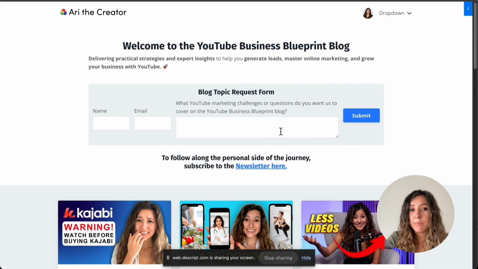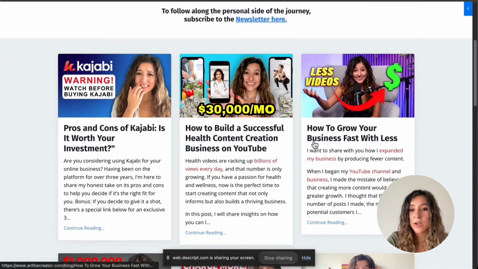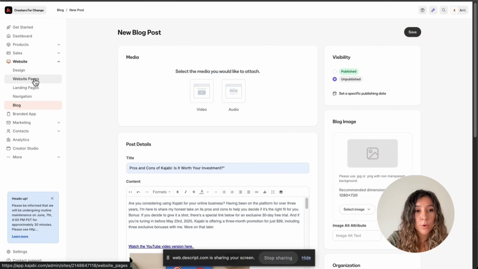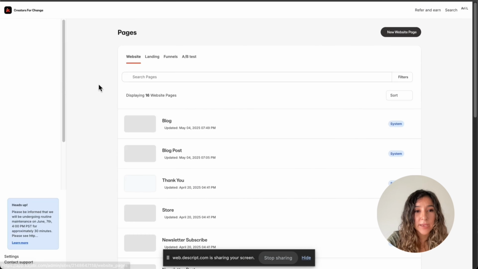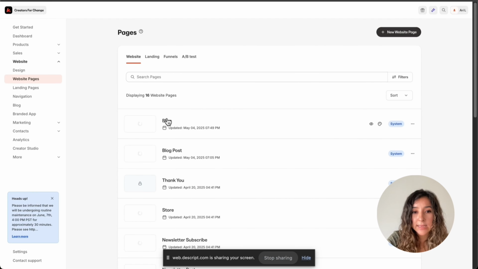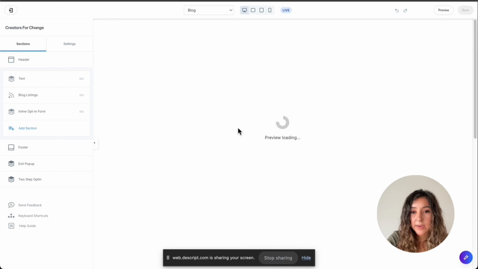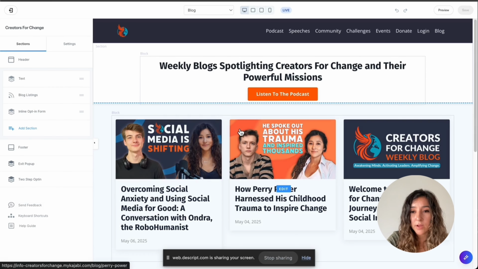Now, when you click on publish, it's going to post on your blog's page. To access this page, go over to website pages, and then click on blog. This is where you can customize all the elements of your blog.